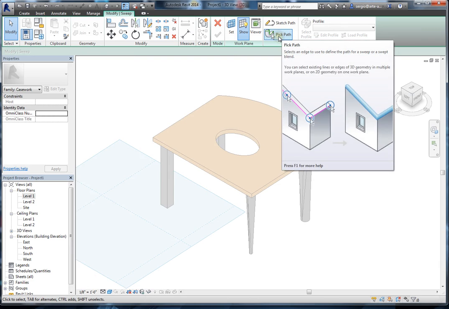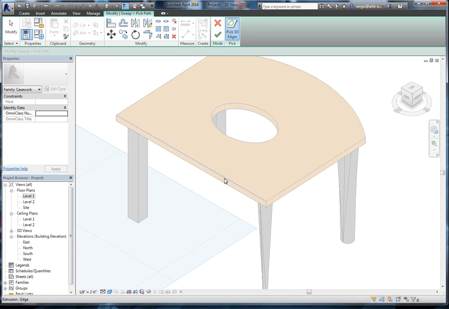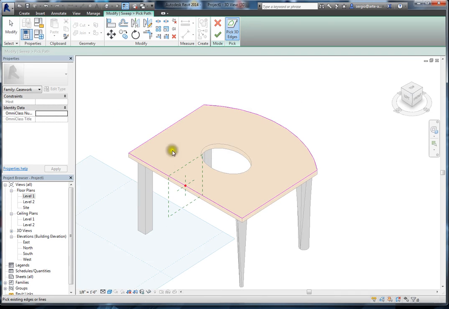So we're going to pick a path, and when you click on that, I'm going to create a sweep around my tabletop at the edge of the table. So what I'm going to do is identify the path of my sweep. So let's say I'm going to click on that shape, this one, that one, and this edge. So I've got a closed loop path. Once I have my closed loop, I'm going to say OK.